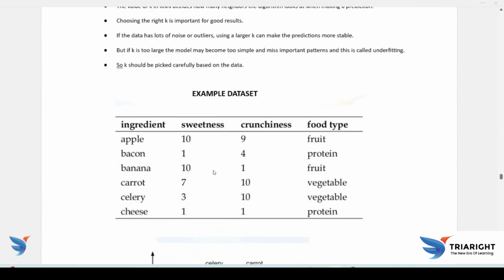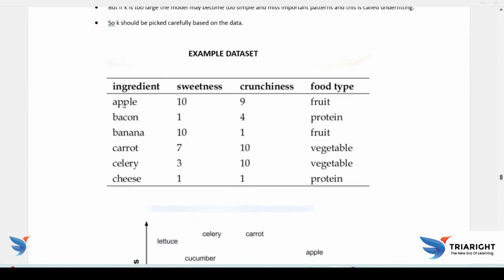Let's take an example data set. Here we have ingredients: apple, bacon, banana, carrot, celery, cheese. We have sweetness ratings of 10, 1, 10, 7, 3, 1 and crunchiness ratings, all numbers out of 10. Apple has sweetness and crunchiness, and banana has sweetness but is not crunchy; it is a smooth fruit.